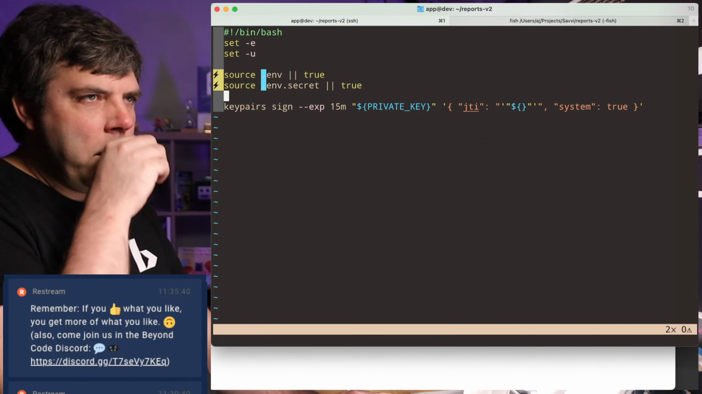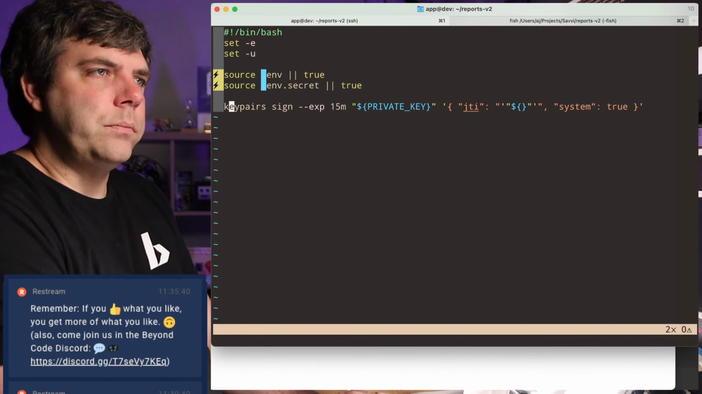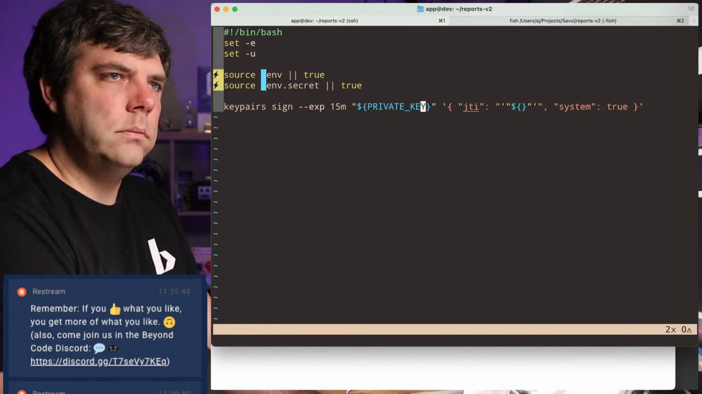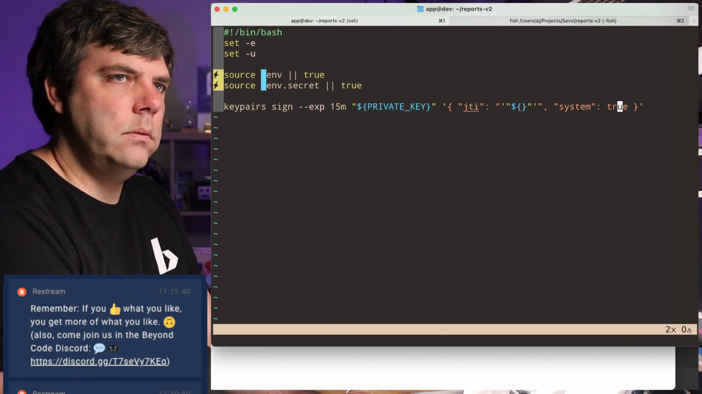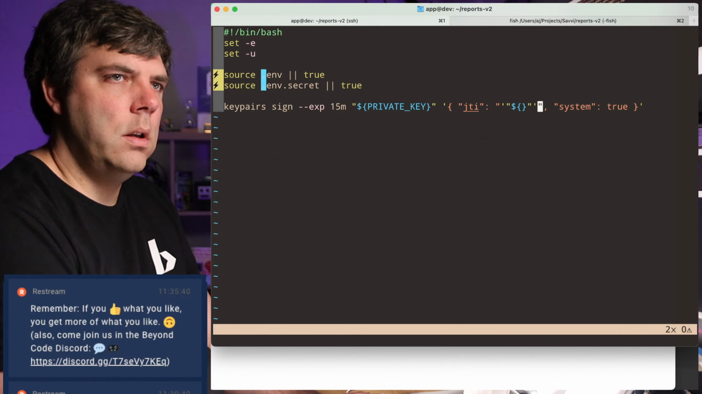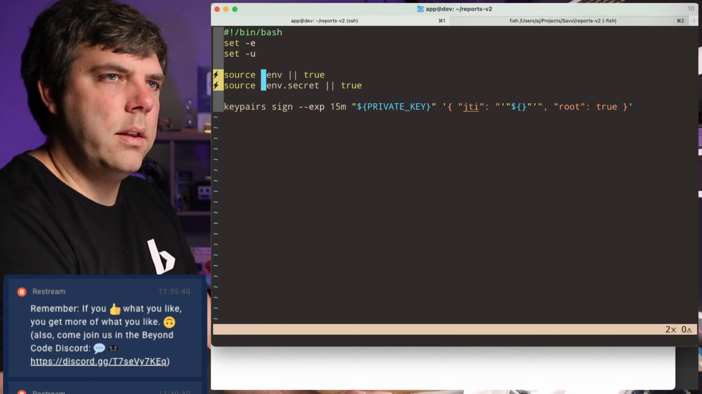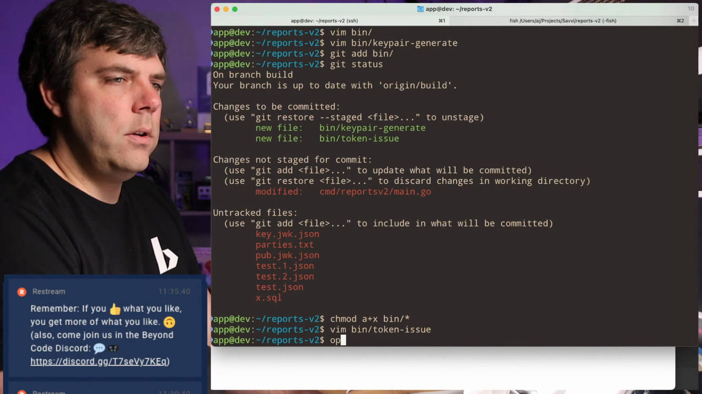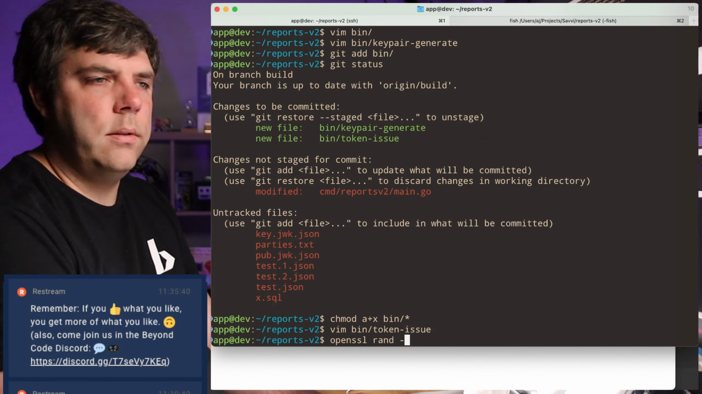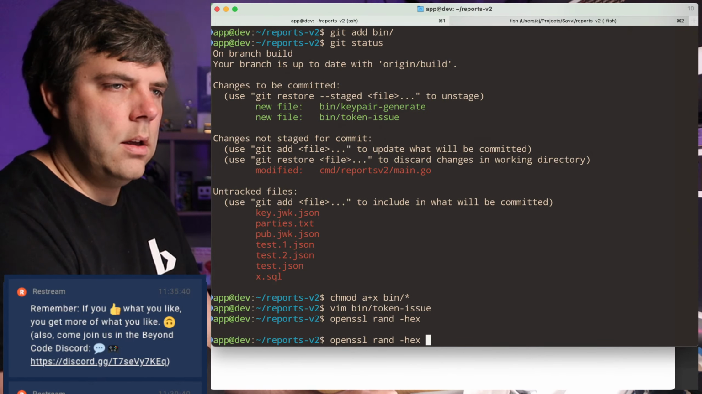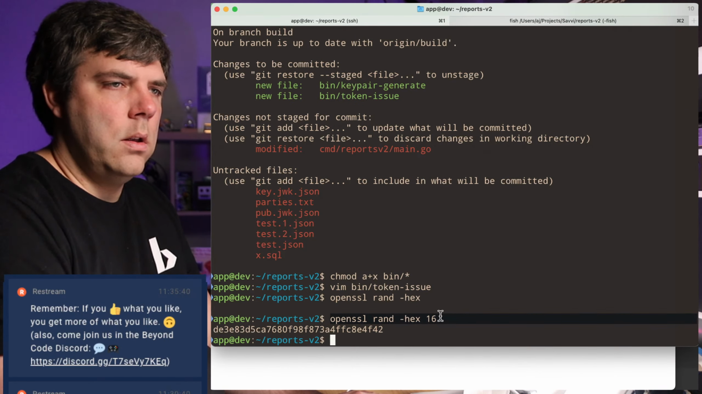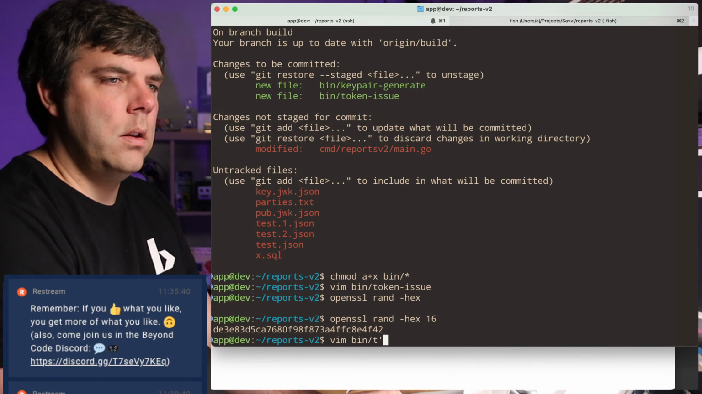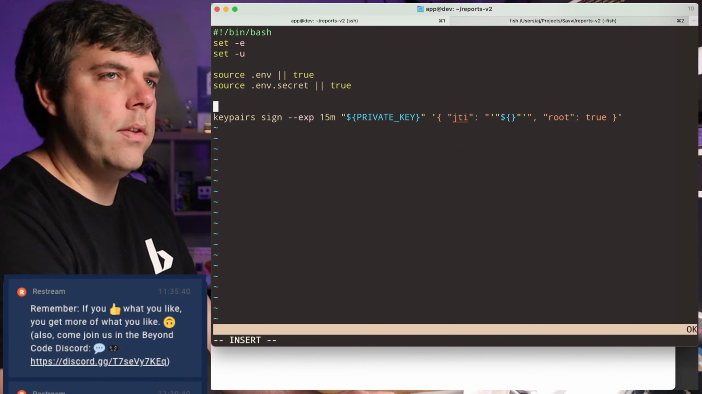I just need a tool that will create random stuff. I just want to call it root. I like that better. And then what's the command for OpenSSL rand hex? Is that it? No. Was it 16? There we go. So I'll just put a JTI in there.